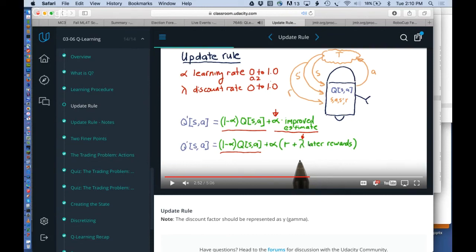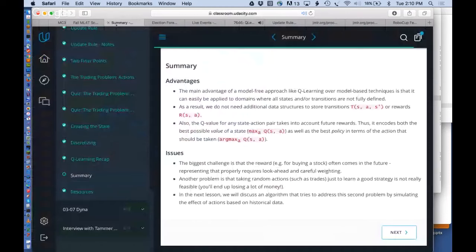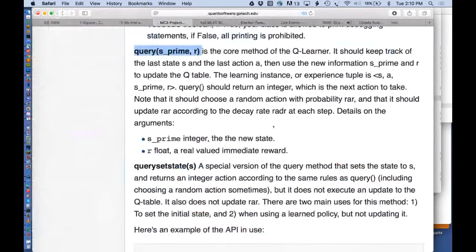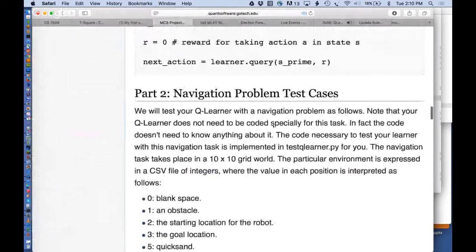Okay, any other questions? Okay. All right, that's the API. Let me talk now about this navigation problem.